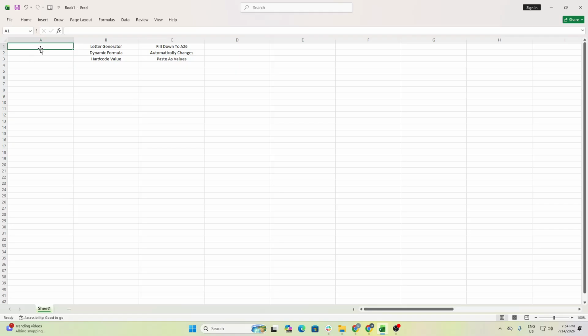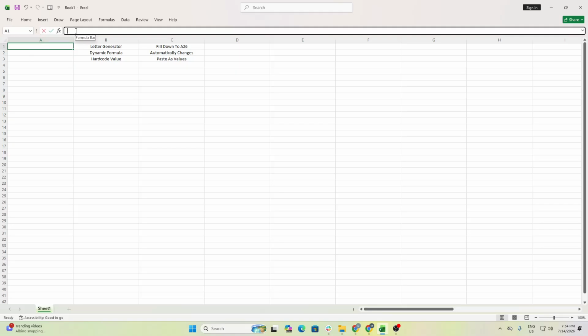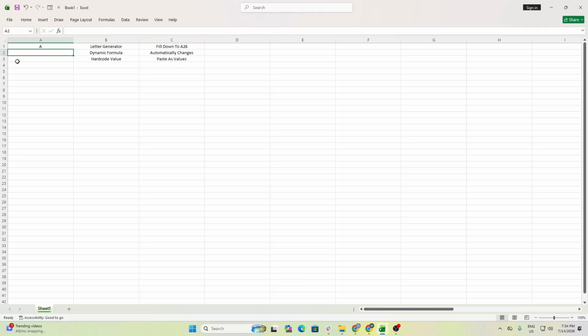First, click cell A1. Once the cell is selected, look up at the formula bar. In the formula bar, type =CHAR(ROW()+64). After you have typed it correctly, press Enter on your keyboard. You should see the first letter appear in cell A1, which is typically the letter A.